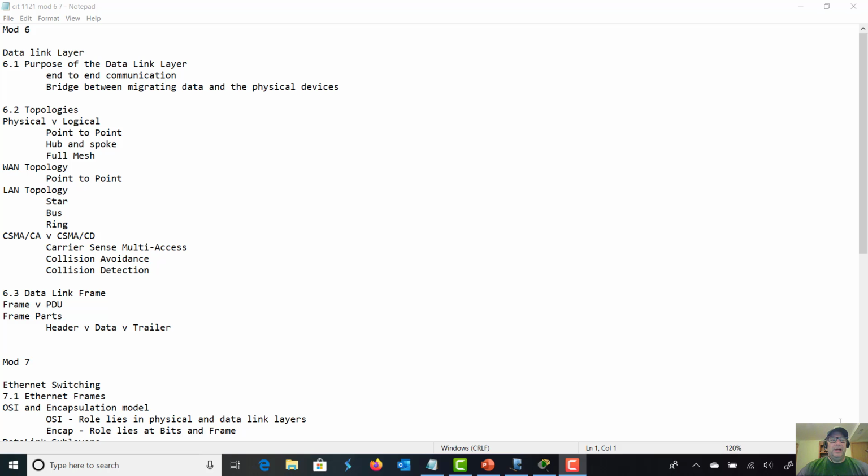This is 1121 mods 6 and 7. We're going to do the first part of 6 here. What I've got open here is just the notes that I use initially for both of these. You can take a quick look at 6. We'll review 7 when we get to 7.